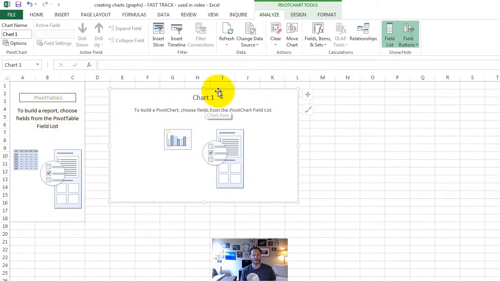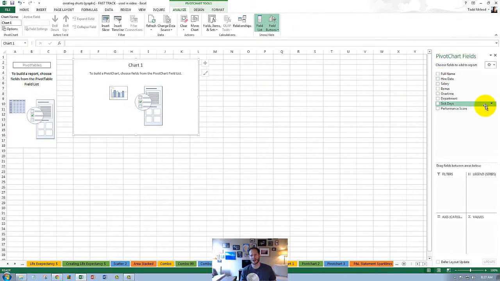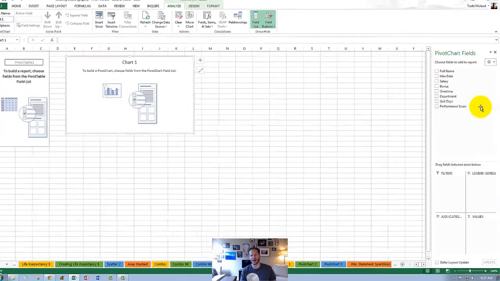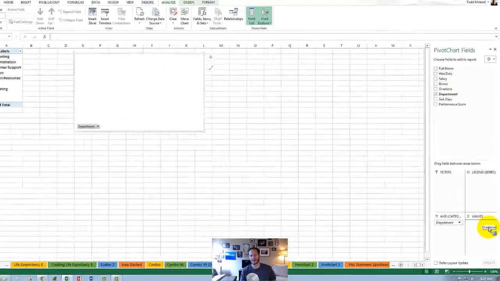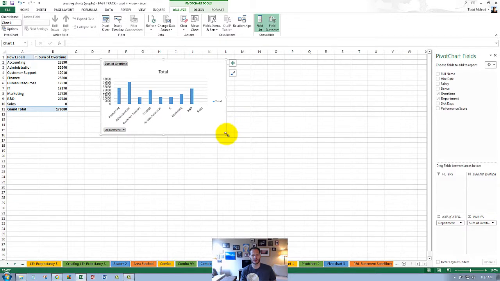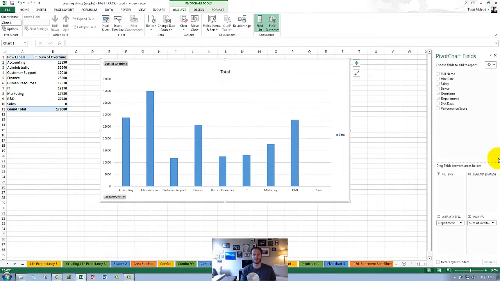And now I've got this interesting deal here, right? Like pivot table chart one. This is where I want to look. Pivot chart fields. And now I just start dragging things here to my axes and my values. So I can start doing department and overtime. How much overtime by department? That's how the pivot tables work.